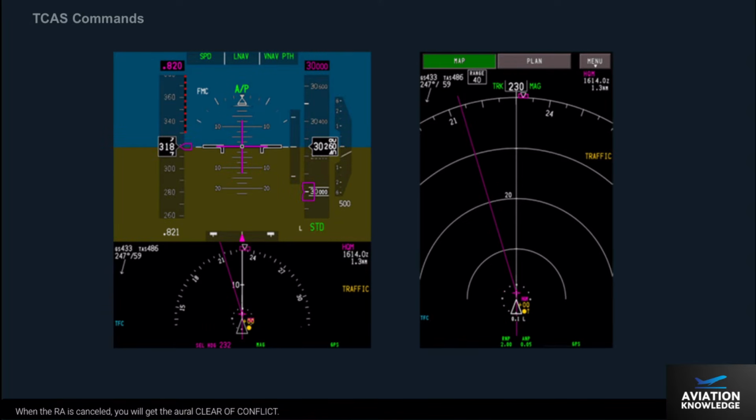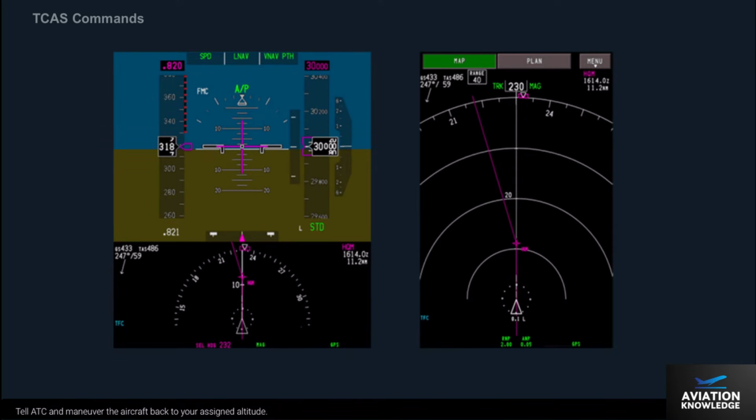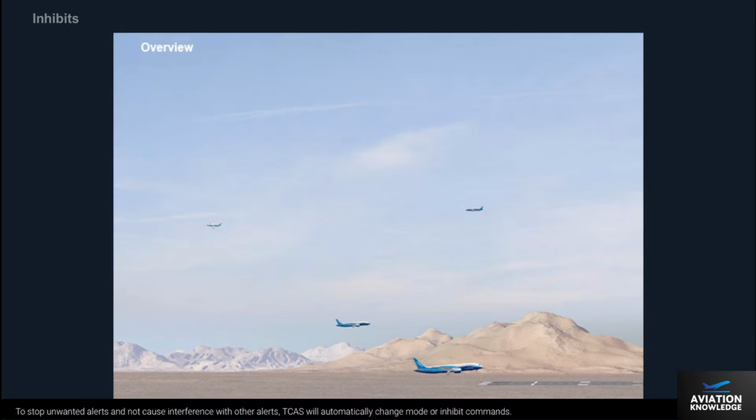When the RA is canceled, you will get the oral "Clear of conflict." Tell ATC and maneuver the aircraft back to your assigned altitude. To stop unwanted alerts and not cause interference with other alerts, TCAS will automatically change mode or inhibit commands.